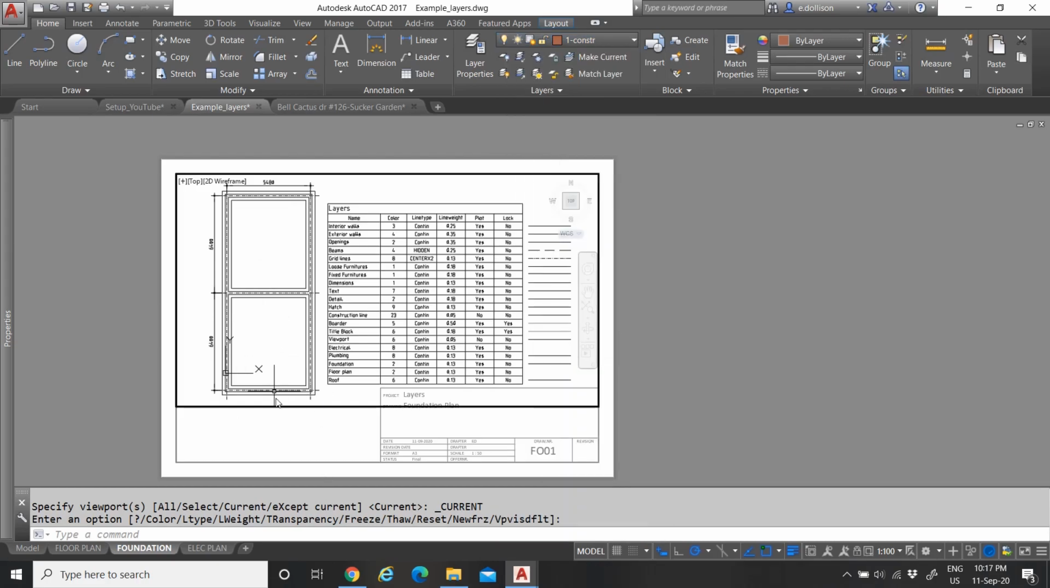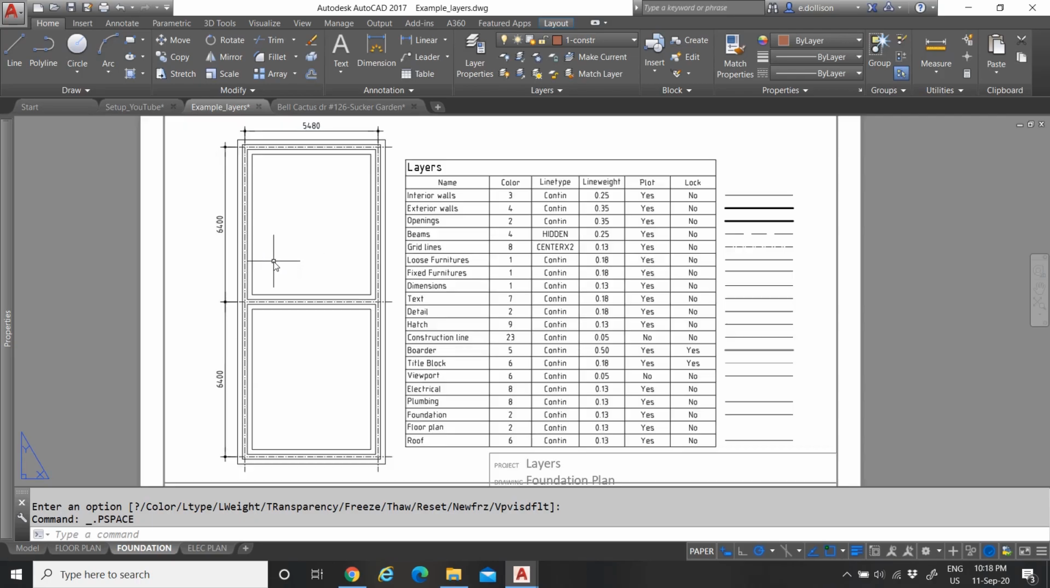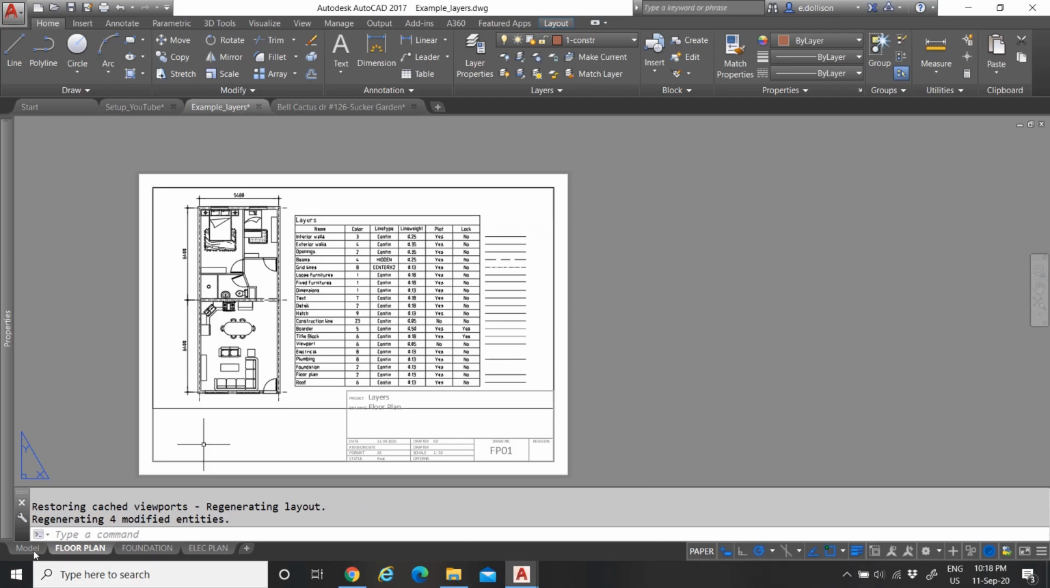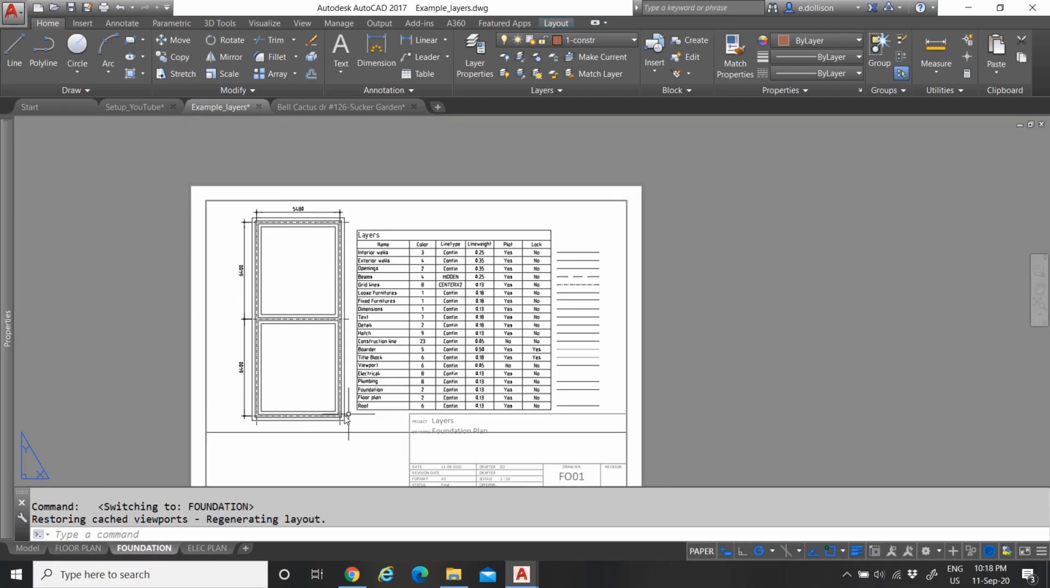To exit or deactivate your viewport, you just double click outside of your viewport. So here you can see that now only my foundation is visible because all the other layers are off in this viewport. So I've not taken it off in my whole drawing, just for this viewport.